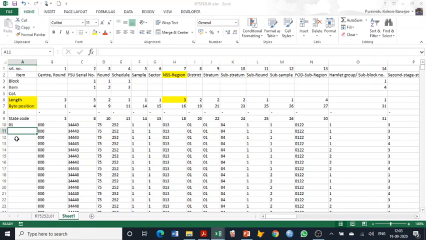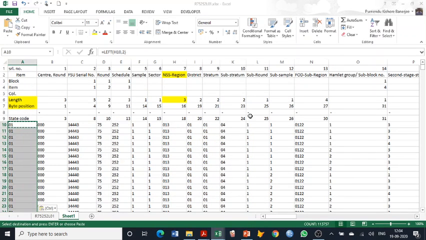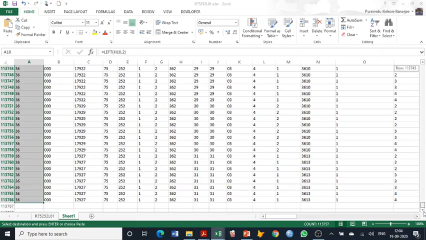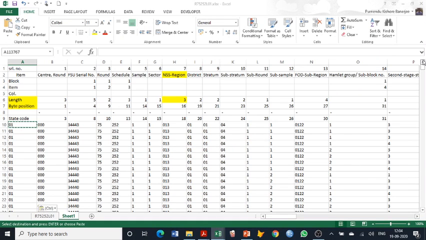So this is 01 state code we have got, but we need it for all the records. So we do copy, drag it at the bottom, and then paste. You can see state code 36 has come. So now from state code 01 to state code 36, all the state codes we have got.